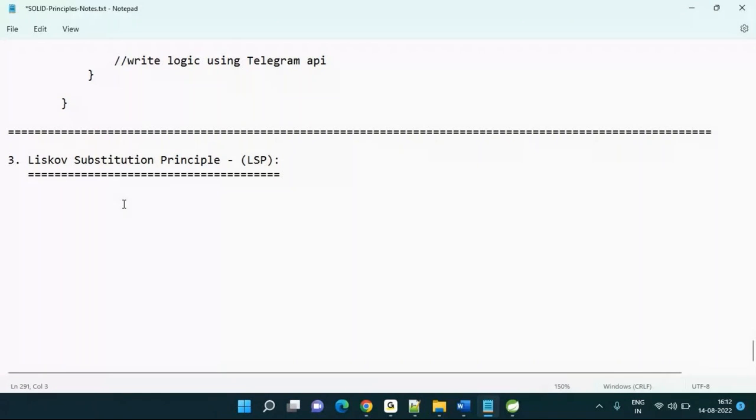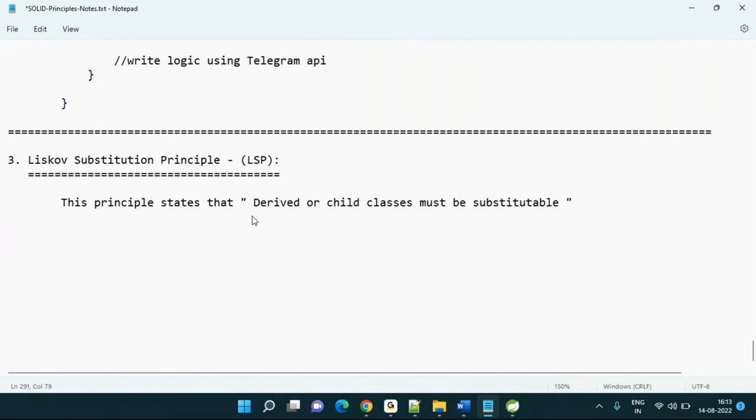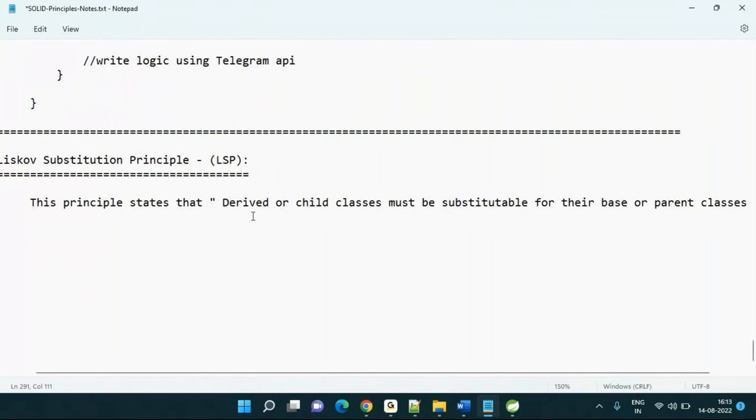Now, what is meant by the Liskov substitution principle, team? This principle states that derived or child classes must be substitutable for their base or parent classes. That's it.